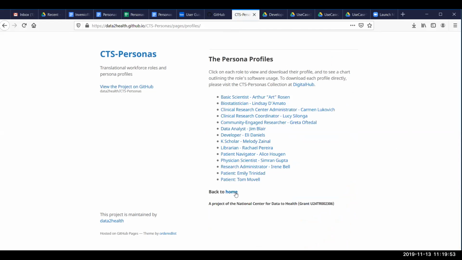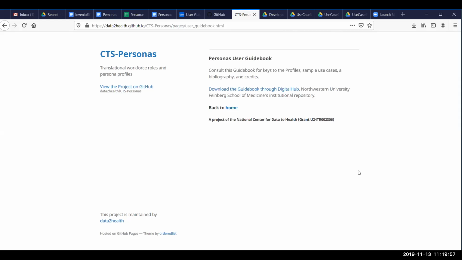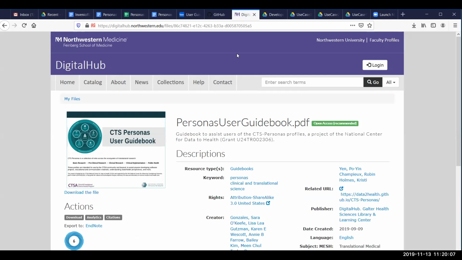So you can see that in every profile. And then now, I'll say a word or two about our user guidebook. So the user guidebook is a very big file, so I actually did not link that directly from the IO site, but this link will take you to the institutional repository for Northwestern's Feinberg School of Medicine called Digital Hub, and here you can download the Personas user guidebook. So this guidebook contains a bit more in-depth exploration of the profiles, again, more than we could include in individual profile documents. And it includes these explorations, a bibliography of our resources on the project, some cross-persona analyses that go into a bit more depth than was really possible in individual profiles. And finally, some sample use cases, which demonstrate potential ways in which you can put the personas to work for your institution.